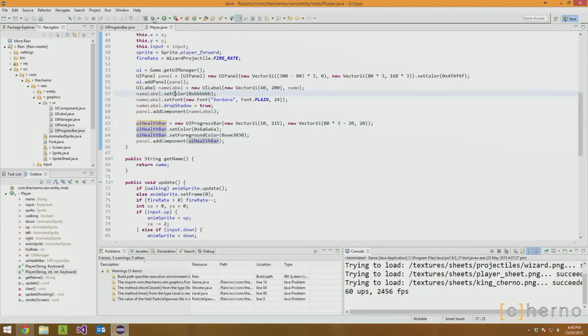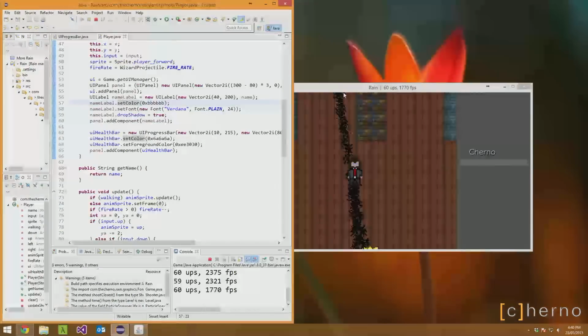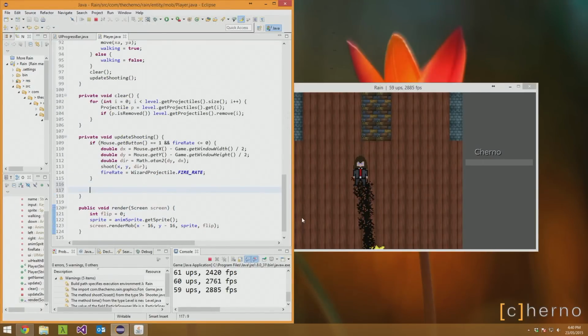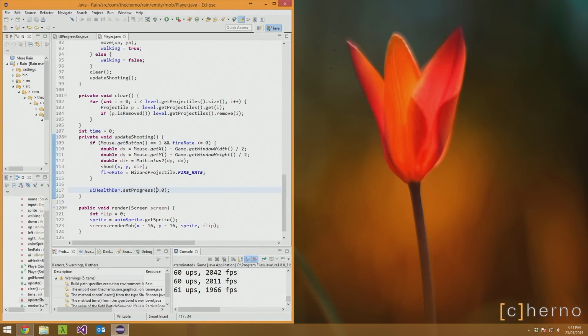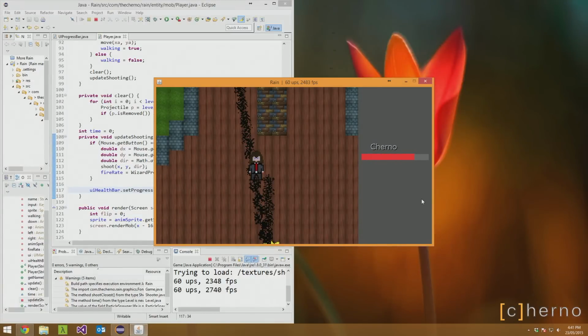Okay, now that we've done all this, let's launch this and see nothing, which is the correct result. So let's go over here into update or whatever, and we can call UI health bar dot set progress 0.5, half, good, 0.2, 0.8, and 1. Yeah, pretty cool. Now that looks pretty good, and if we really wanted to, we could even do a bit of an animation. So int time equals 0, time plus plus mod 100 divided by 100, and suddenly we've got a progress bar animation. Alright, there you go. You can see that totally works well. And that's beautiful. So we've got a progress bar now.